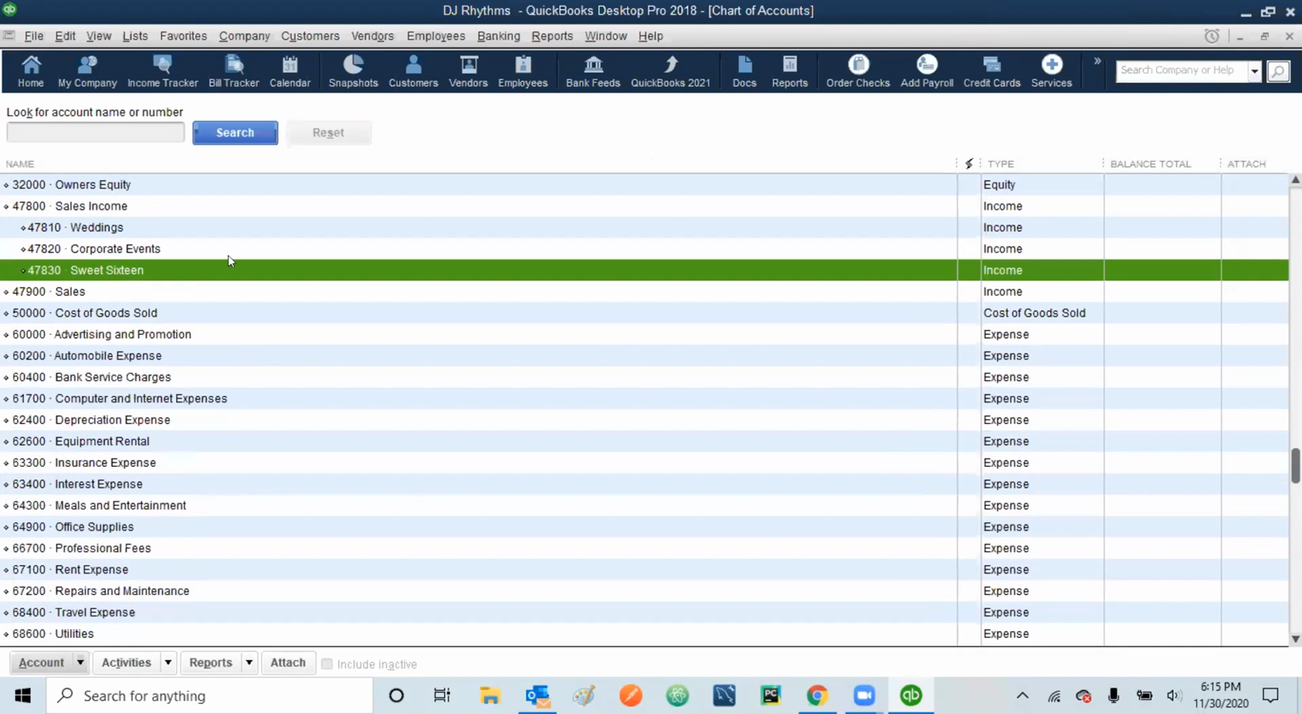Once it is done, now we have created some of the items in our items and services, and we have also created some of the items in the chart of account. So they are both separate items, and we have marked all of those previous items into the sales income. Now we are segregating them. Whatever money is coming from the weddings will not go directly into the sales income, but into the weddings. Whatever money is coming from the corporate events, don't put it into the sales income, rather put it into the corporate events. The same for the sweet 16.